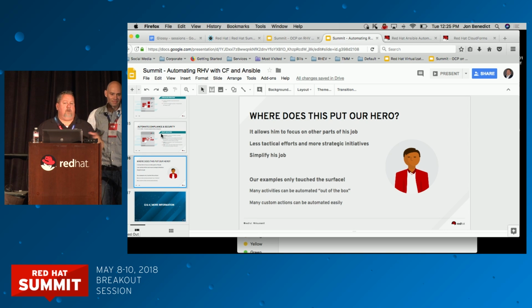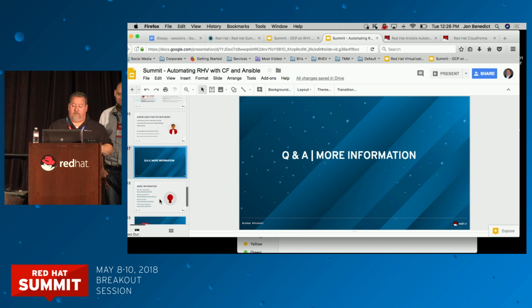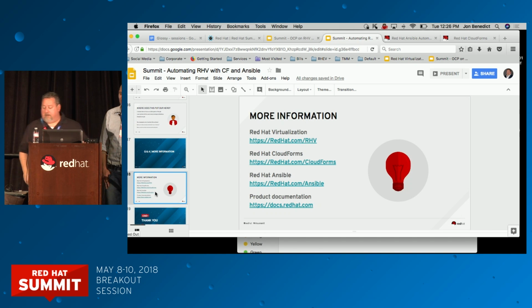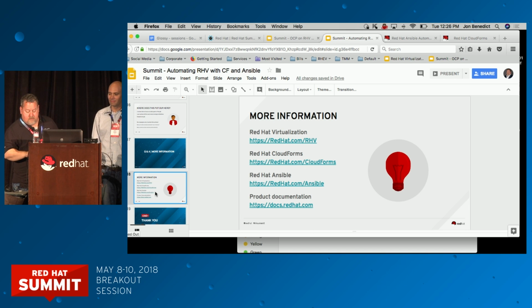So as I mentioned earlier, this is really just the tip of the iceberg. There's no way that we could have provided examples of everything that you could have done, but I'm hoping that we inspired you to think about the things that you could automate using Rev, CloudForms, and Ansible in your particular environment. With everything from compliance firewalls to the infrastructure itself, so on and so forth. So with that, we're going to go ahead and open things up for Q&A. I think we have a few more minutes for Q&A.